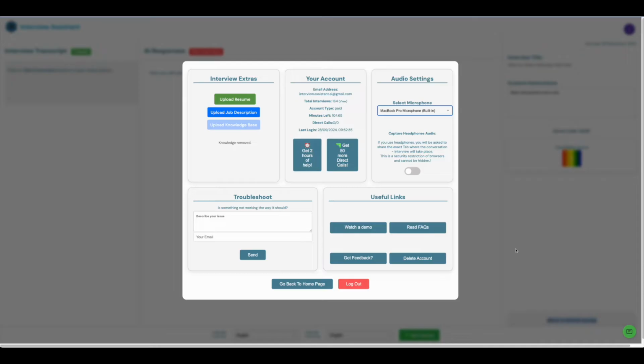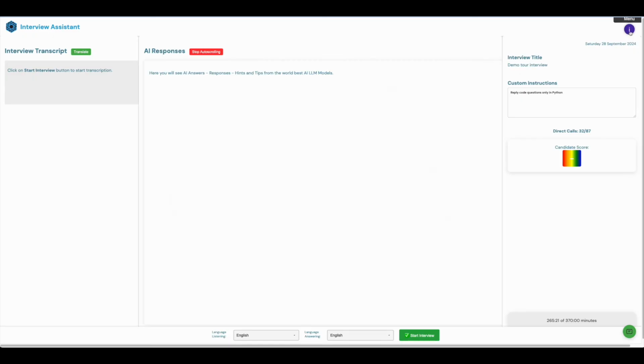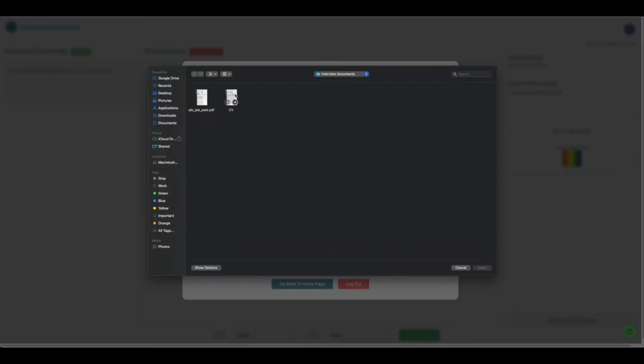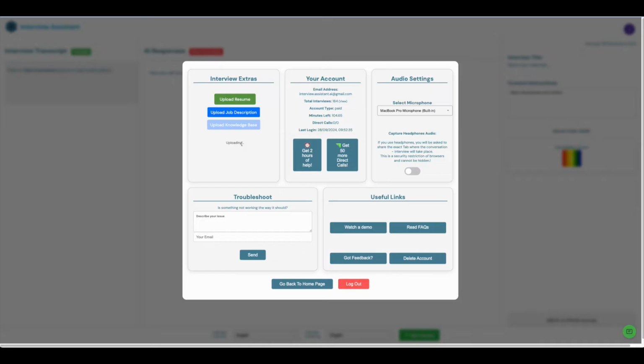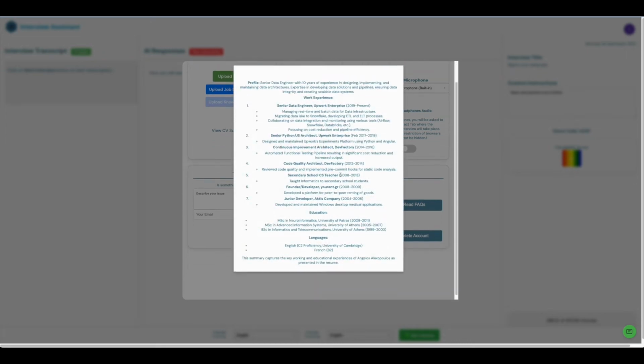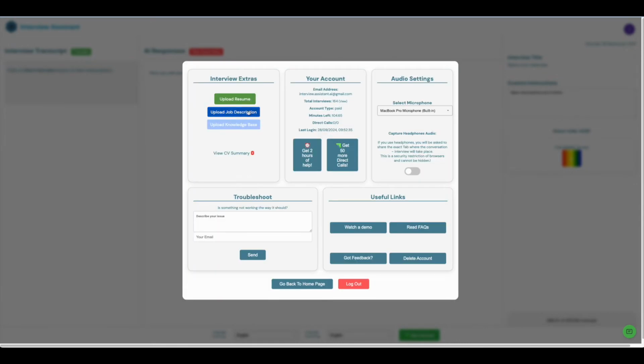So let's do a quick demo to show most of the features. Let's upload our CV. We can see the PDF is uploading. It uploaded, and we can also see the summary of that CV. And let's upload the job description for the interview we are being prepared for. This information will be used during the interview so that the answers are specific to that information.